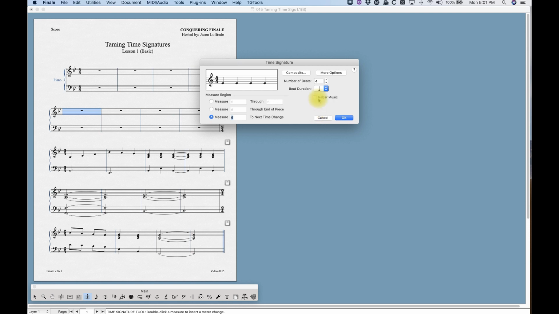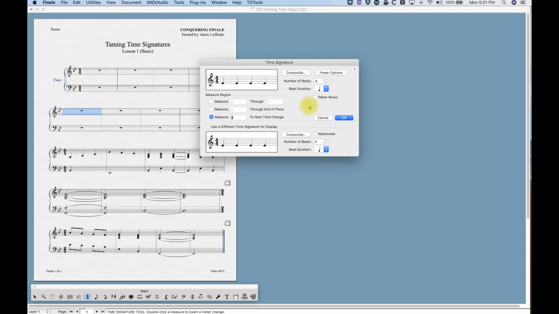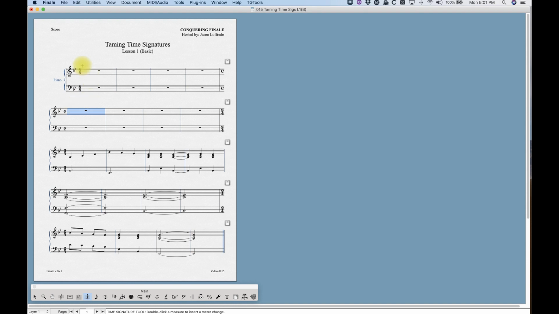So let's double-click in this measure to get to the time signature box. And we want 4/4 time, that's correct, but we want this to say C for common time. So we're going to check more options. And the second half of this dialog box appears. And the first thing we have here is use a different time signature for display, and that's what we're going to want to check to accomplish this, right? We still have 4/4 time, but in the second half of this dialog box, we get the option to abbreviate, which is exactly what we'll check. And now we have C for common time, and now we're able to have 4-4 and common time in the same file.